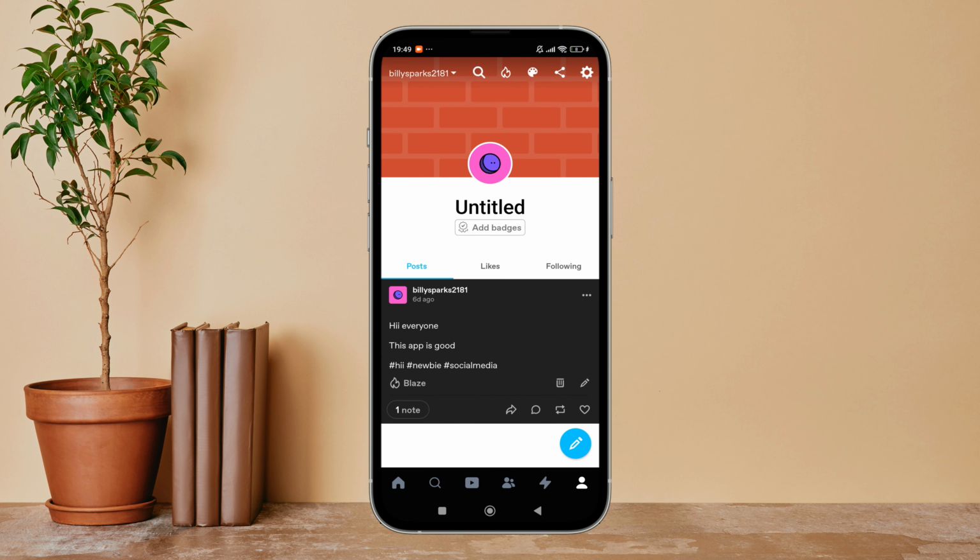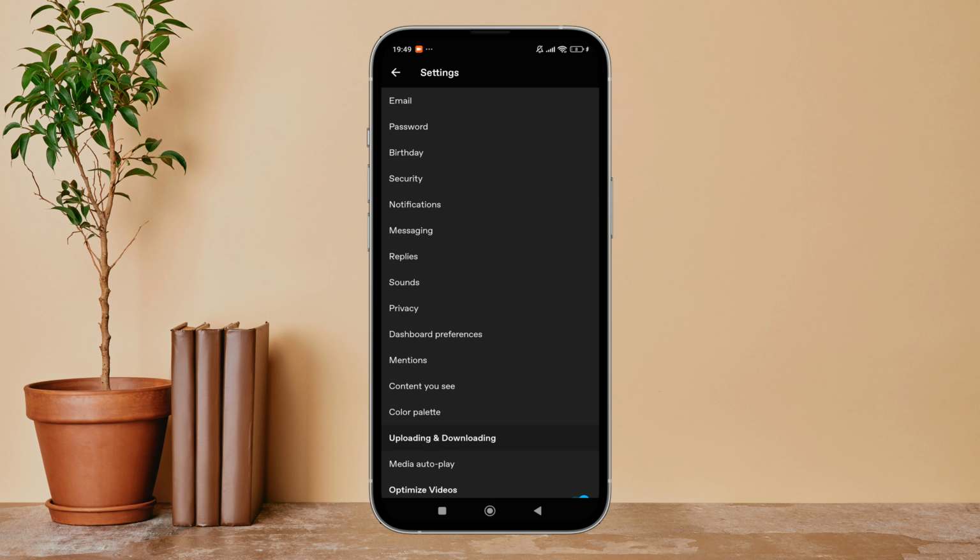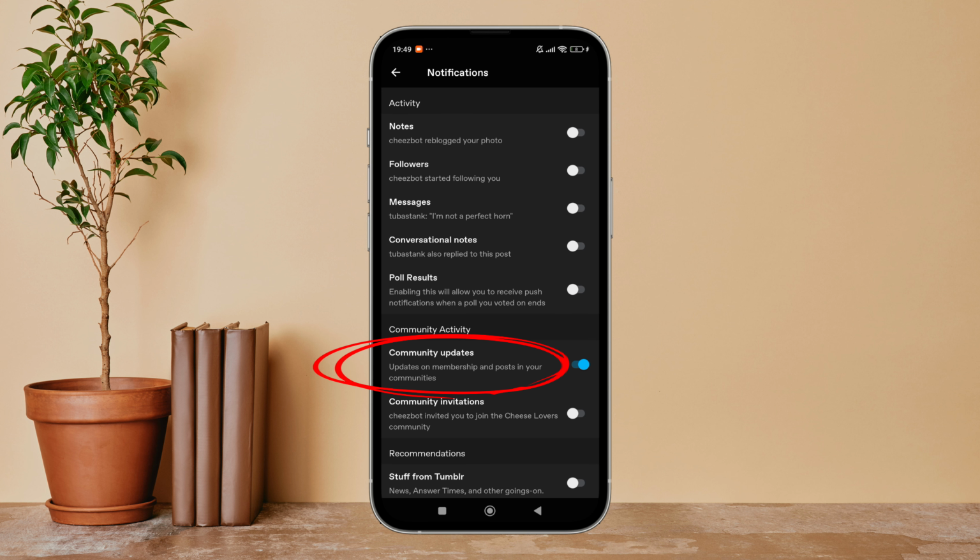Then tap on your profile icon if you haven't. Next, tap on settings. After that, tap on account settings. Next, you can see the option of notifications. Tap on it. After that, you can see the option of community updates. Turn off it by tapping on it.